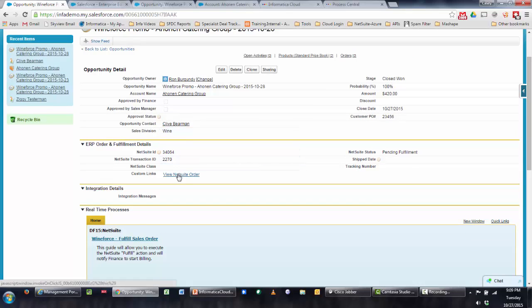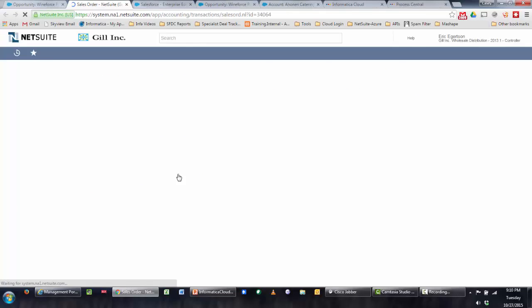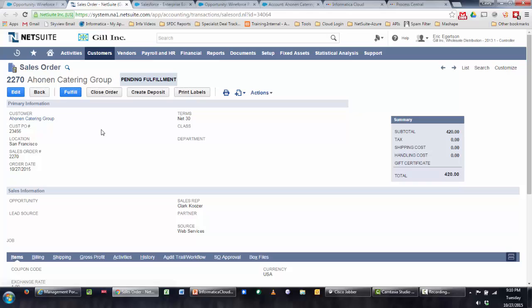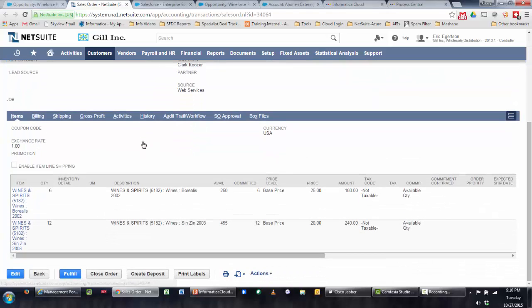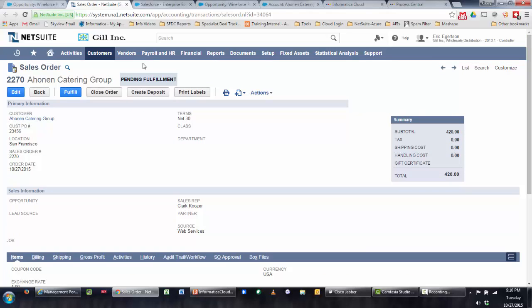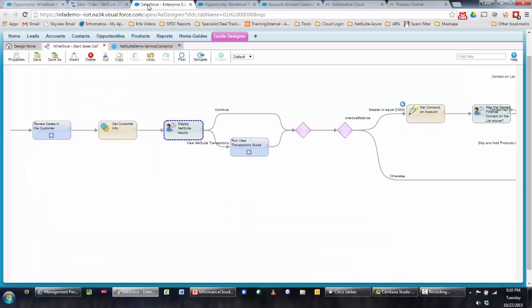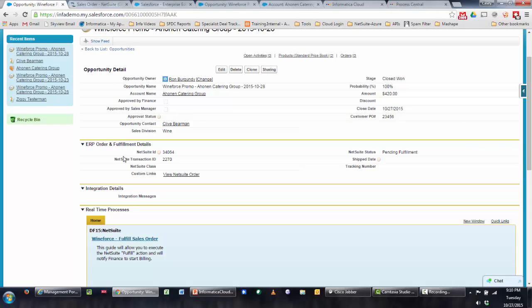But I want to show you the order in NetSuite real quick just to make sure that you can see what we've actually created. It's actually real and actually aligns with the opportunity that we put together. So there's our sales order. You can see the customer PO there. We got 23456 as we entered. If I scroll down and look at the items, there's my 6 bottles of the Borealis and the 12 bottles of the Sinzin 2003. So everything looks excellent. It's in a pending fulfillment state. Coming back to take a look in Salesforce, I can show you that yes, this agrees, we're in pending fulfillment.